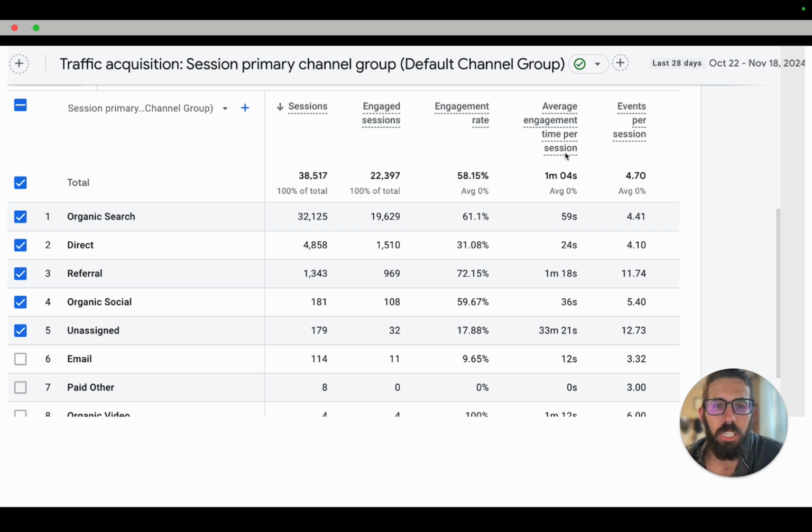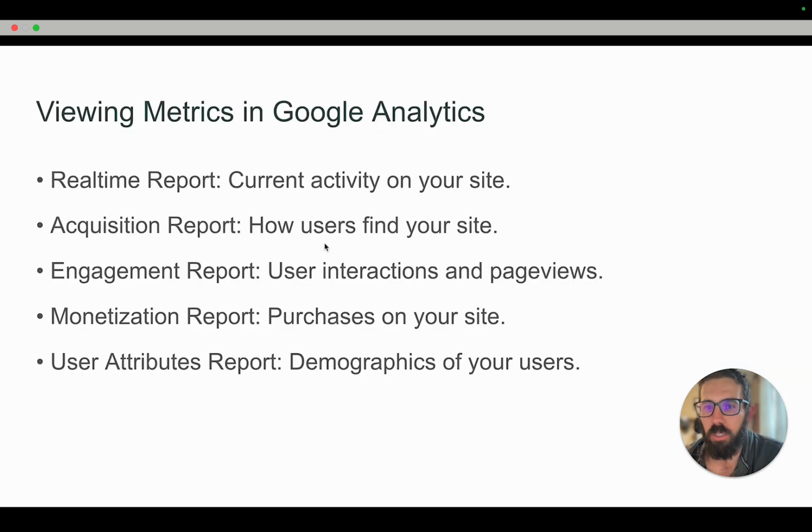You have average engagement time, so how long they're on the page. You have how many events they're taking per session. This is going to be largely dependent on what events you're tracking. But again, you can dive really deep into all of this and see what has the highest engagement rate of traffic sources, and how many events are happening. Some of these higher event counts are somewhat interesting to me. I like the referral traffic, where they're doing more things on the site. So anyway, it's a quick view of what one of the reports can look like.